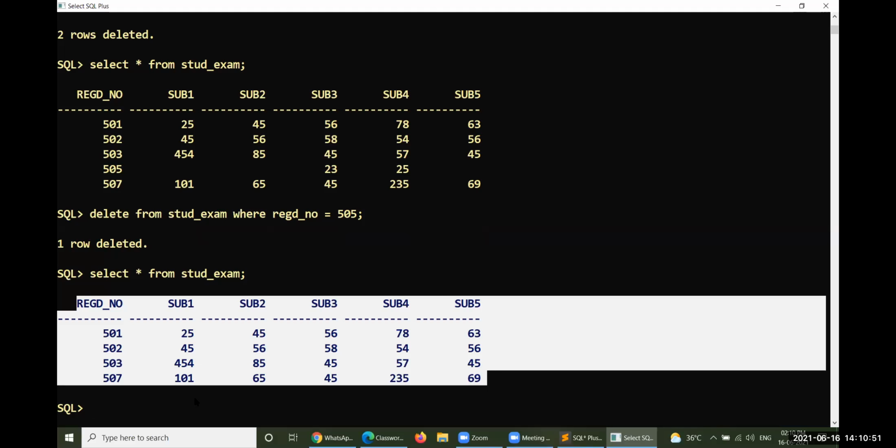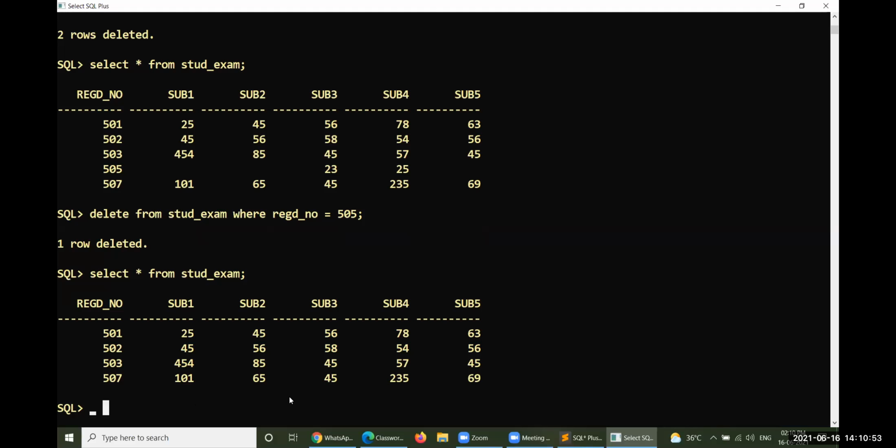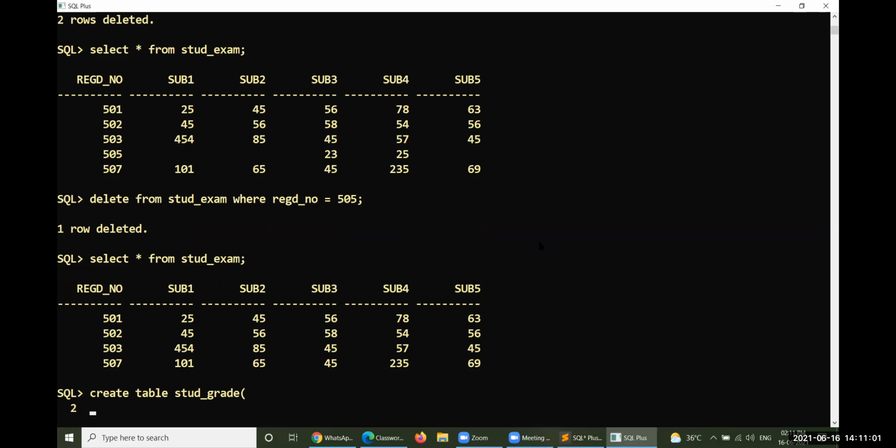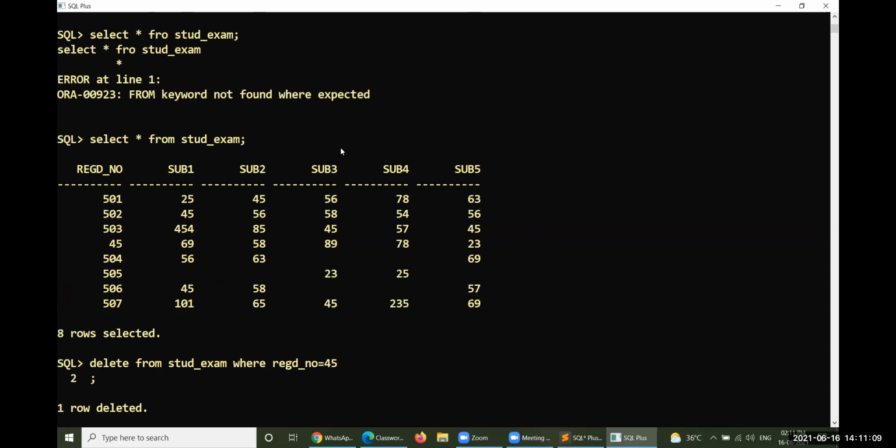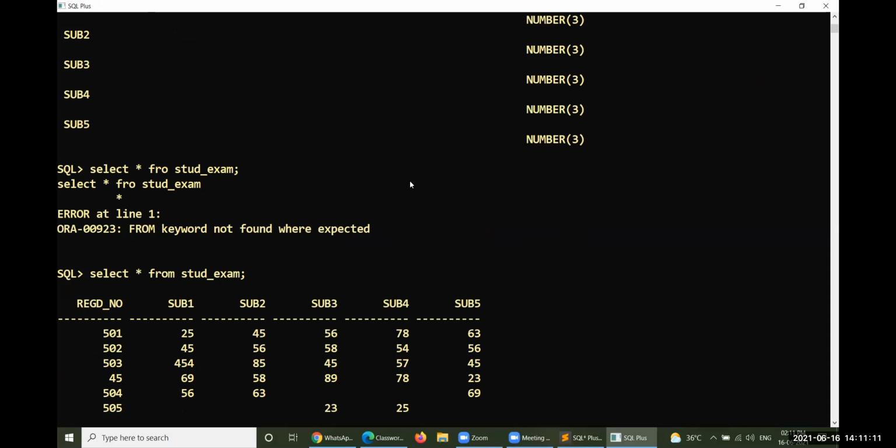And let me create one more table. The table is student grade. The table name is STUD_GRADE. The first column is REGD_NO, the registered number, which is a number. What is the size? Let me make it number of 4.